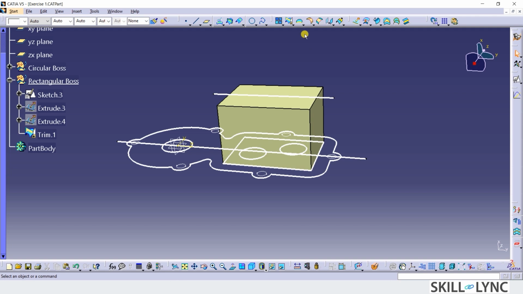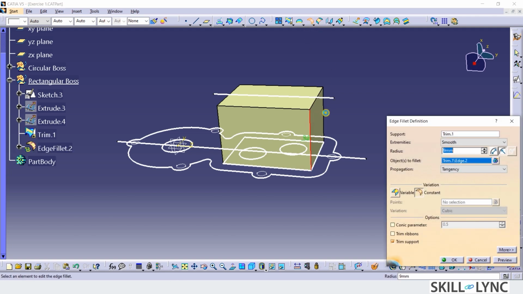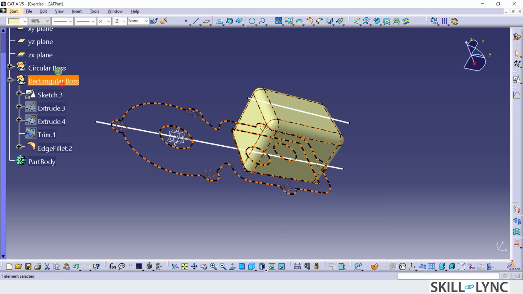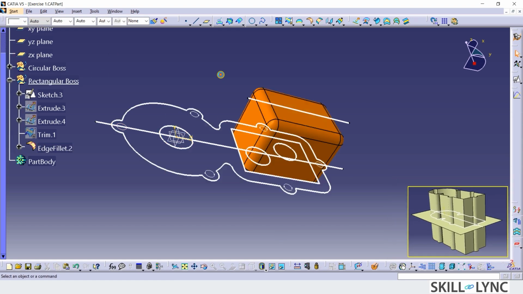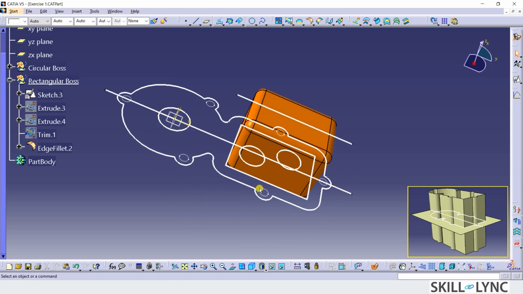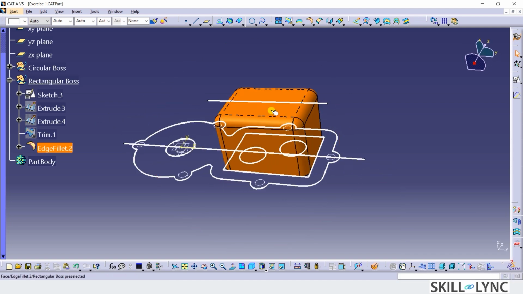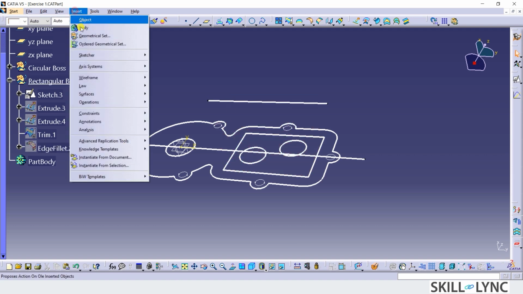While we are here, let's apply edge fillets to the edges as shown. I will apply 9 mm fillet radius. I will also change the color of this rectangular boss from the Graphics Properties toolbar. Next, we shall create the surfaces required for constructing the base frame. I will hide the rectangular boss. I will insert a new geometrical set and name it Base.